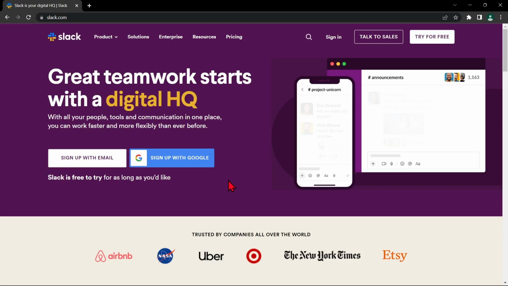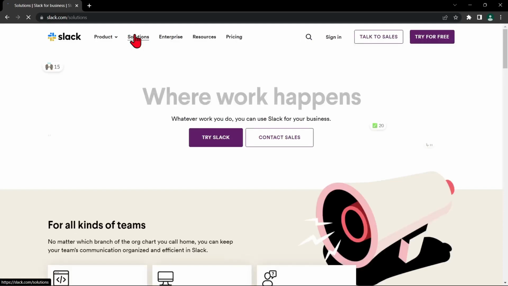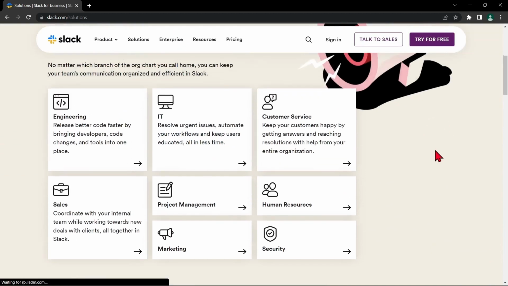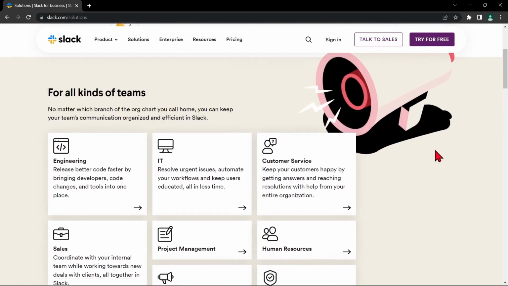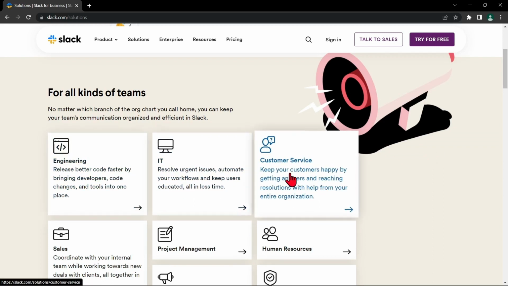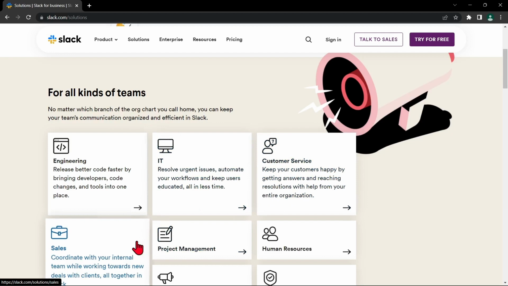Slack is a simple and easy to use communication platform that basically provides you with different solutions depending on what industry you are in. You can use Slack to keep your team's communication efficient and structured regardless of the org chart branch. Whatever industry or team, may it be engineering, IT, customer service, or sales, you will have a specialized version of Slack available for you.